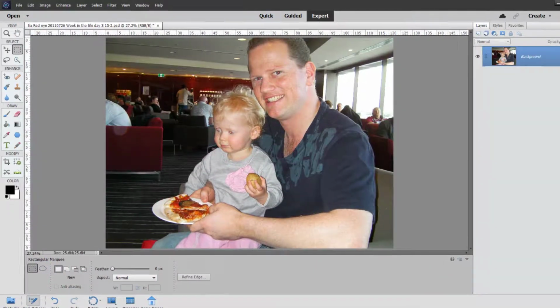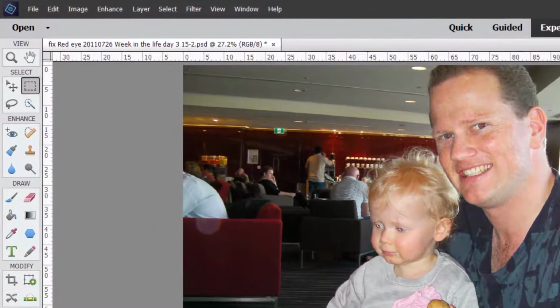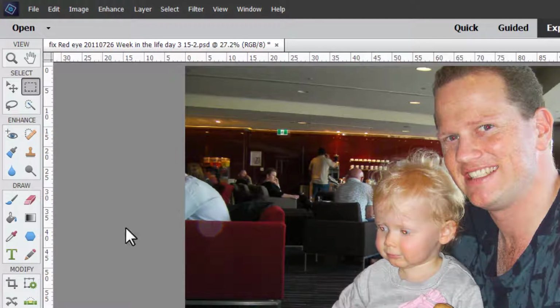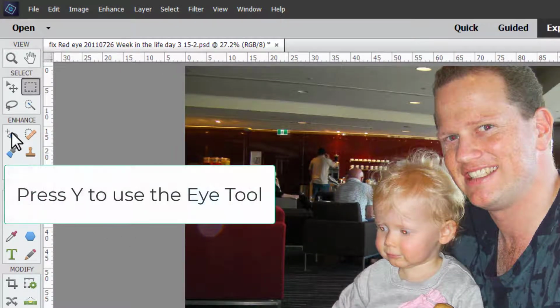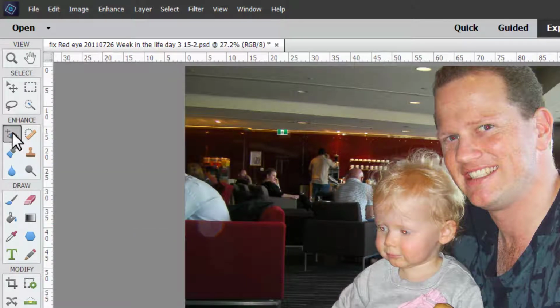We're getting close to the end now. Today is the letter Y for the eye tool in Photoshop Elements. So today I wanted to start off with our classic issue, which is the red eyes.